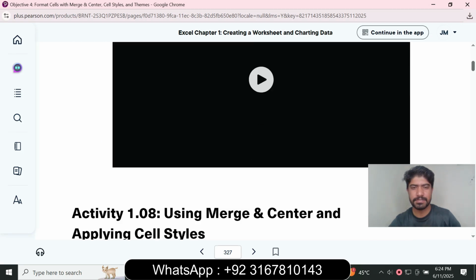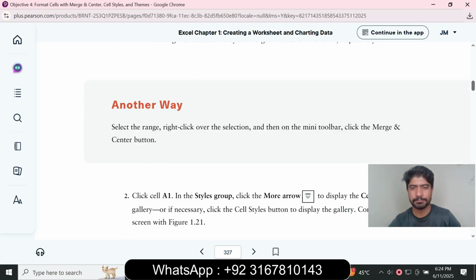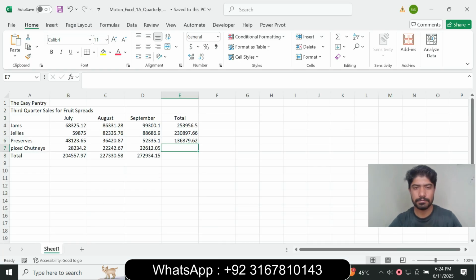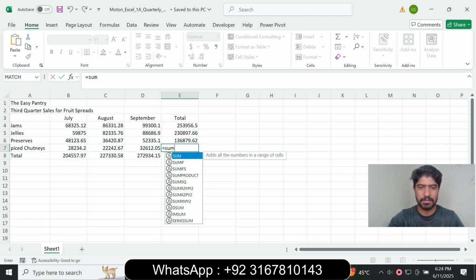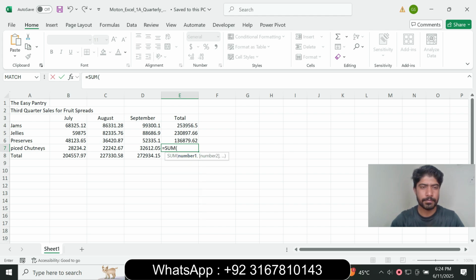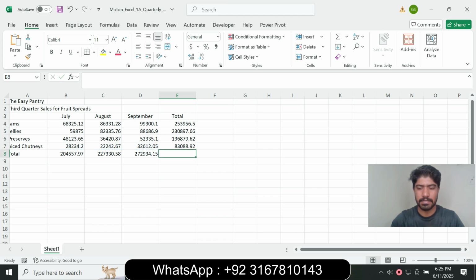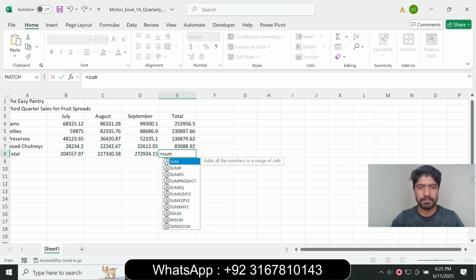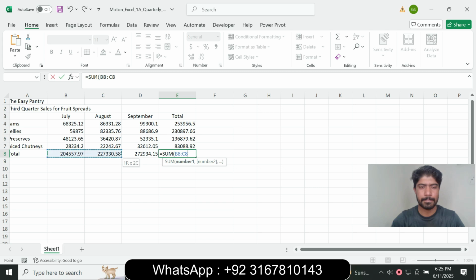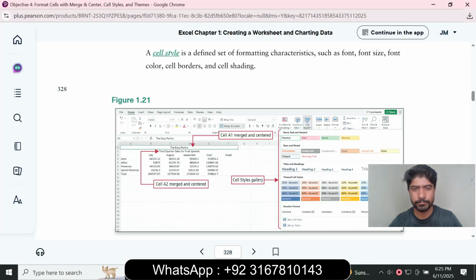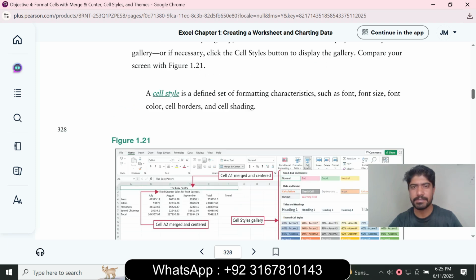Go to the next page and type equals, type the SUM function, press enter, and type equals, type the SUM function again, and press enter.